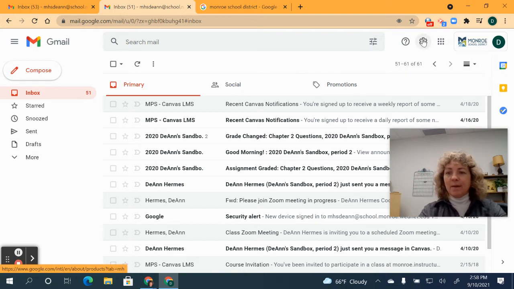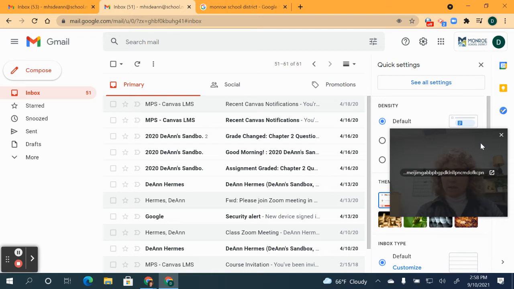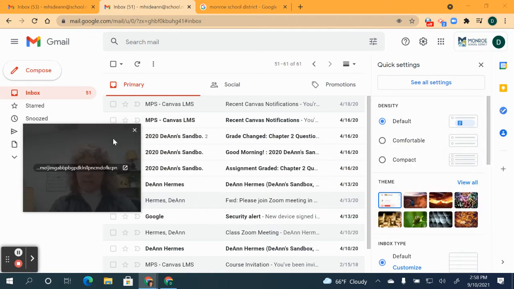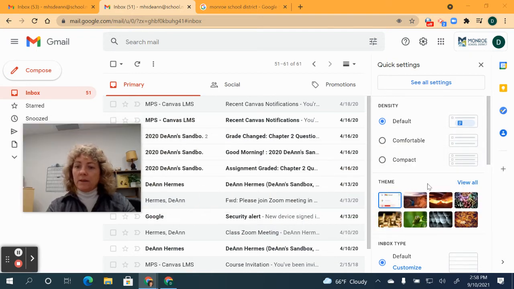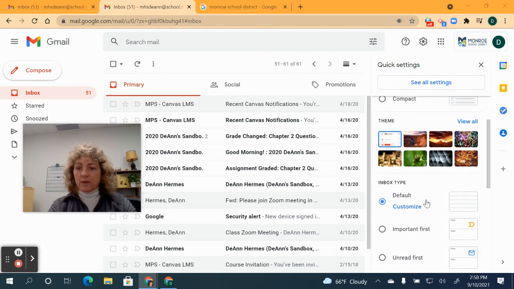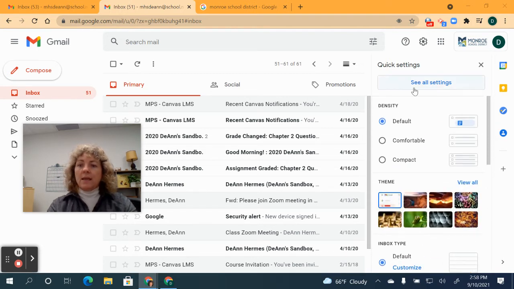And then let's come up to settings. So we're going to look for the little gear, and these are the settings for your inbox account. Let's go ahead and click on those. And once we're in settings, this is going to give us quick settings. So this is all we're going to look at today.